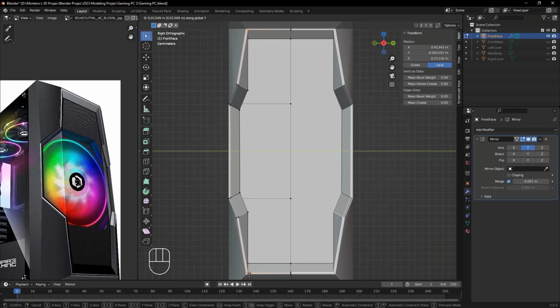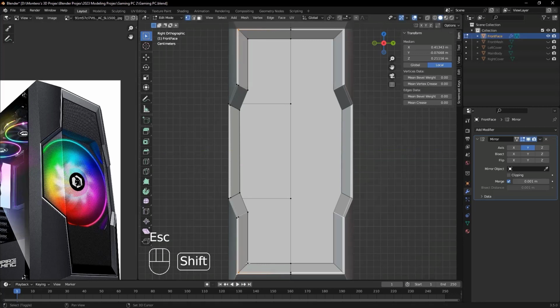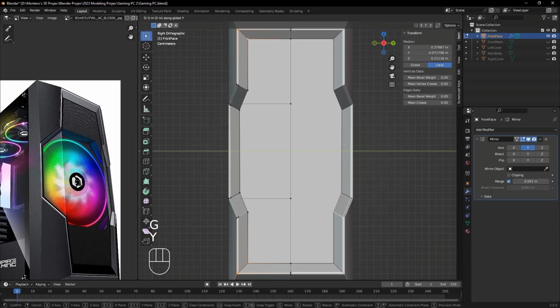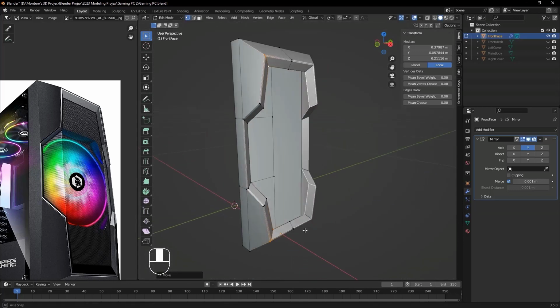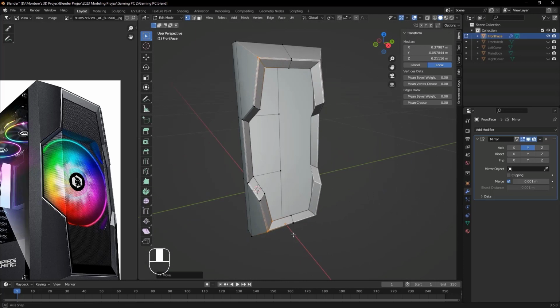Oh wait, let me hit escape. I notice we also need to select these 2 inner vertices because we want to move everything here and here. G, Y to constrain it to the Y axis. Hold down shift to move in small increments. And now we have that effect right there.